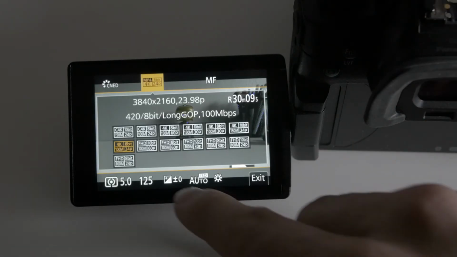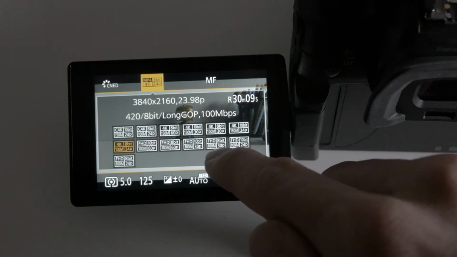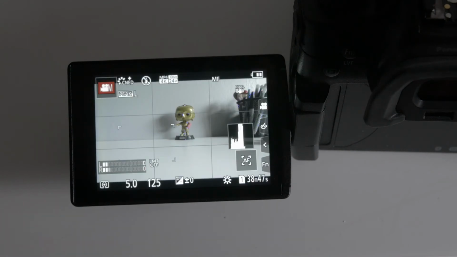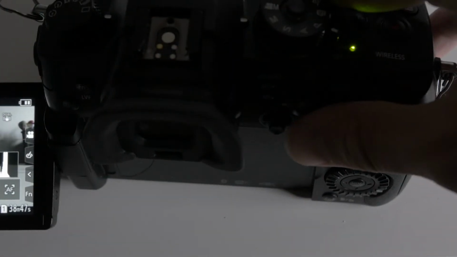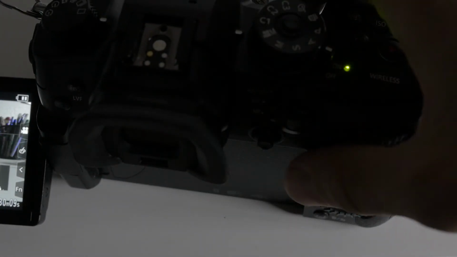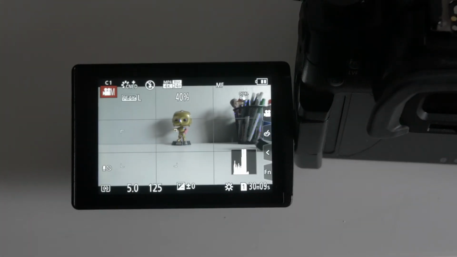let's just change this to 4K 10-bit, right? So we don't have slow motion. Now we can switch over to C1, and look at that, our settings are right there.